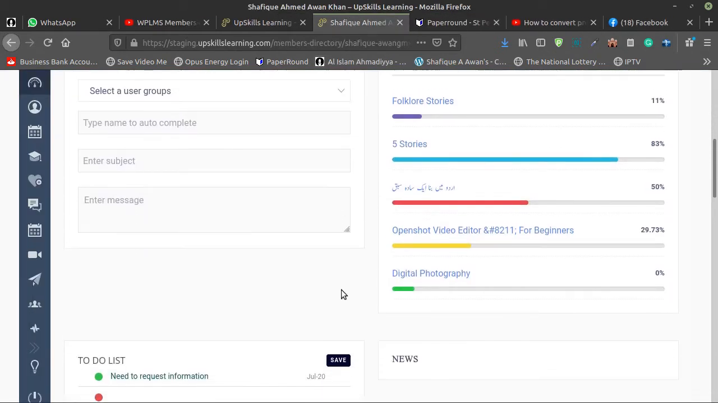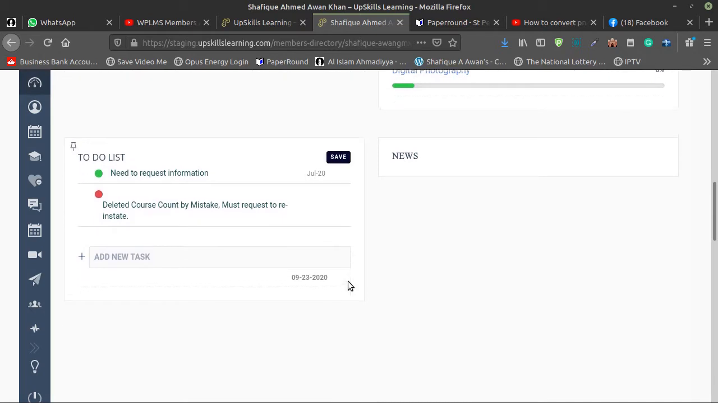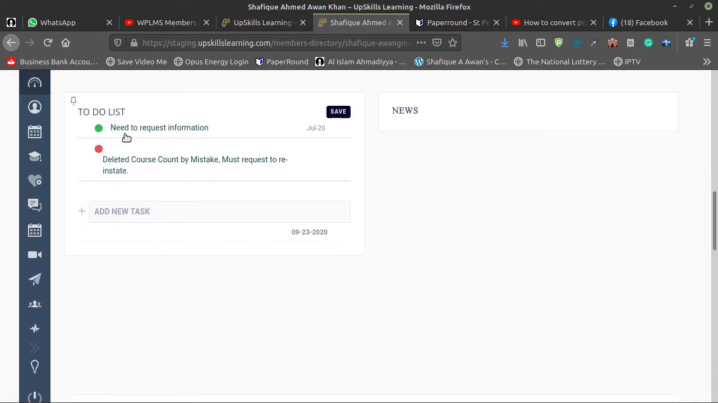Then we have the to-do list. This is a list that a trainee may want to maintain of things to do. They can set different colors and mark them completed as they complete them.